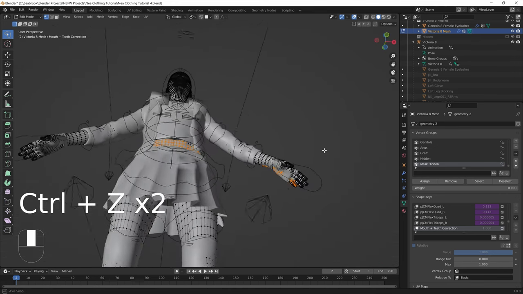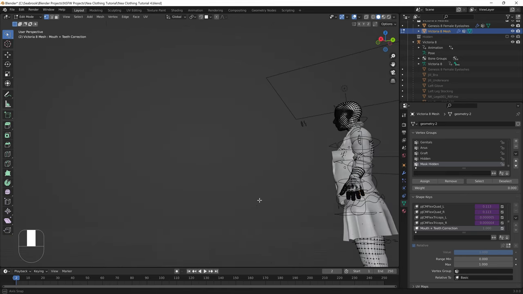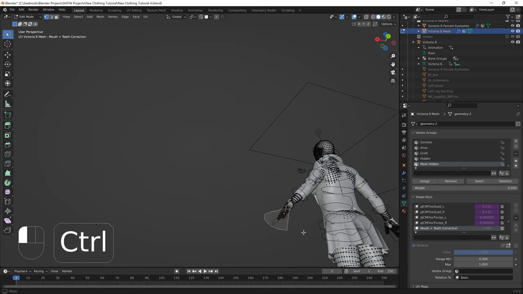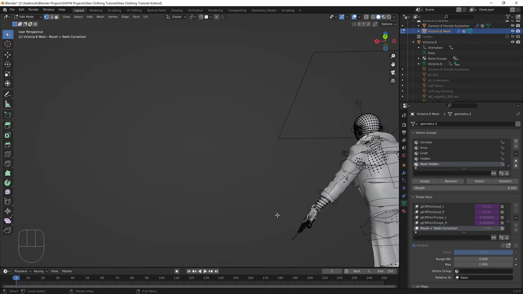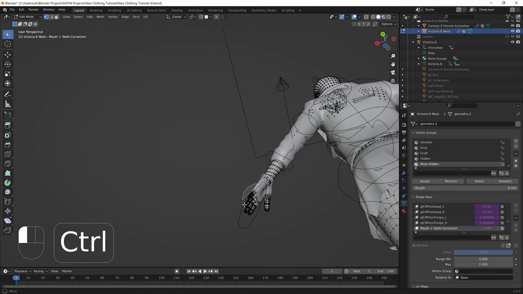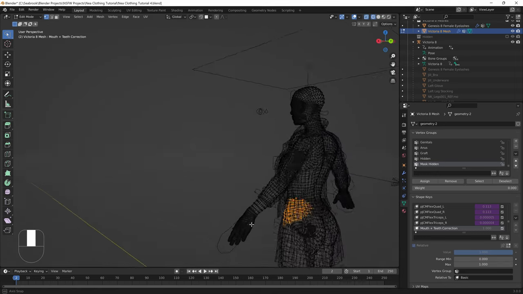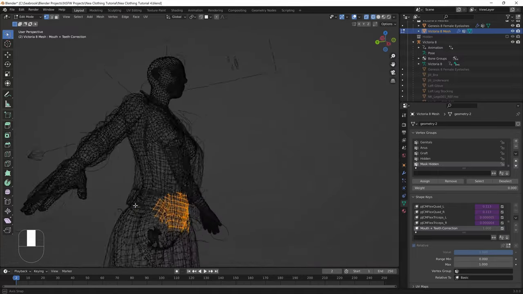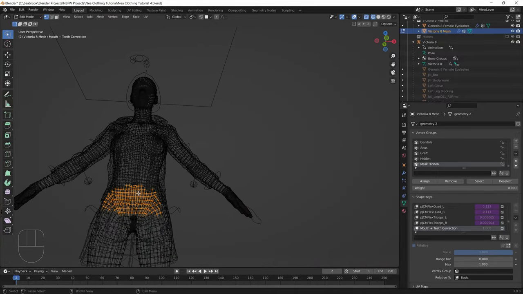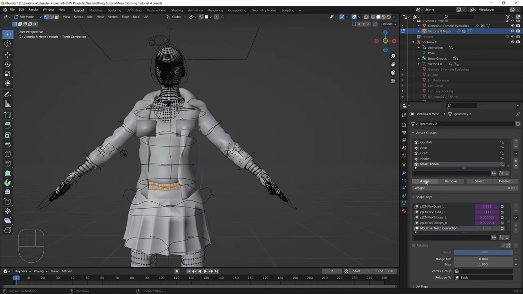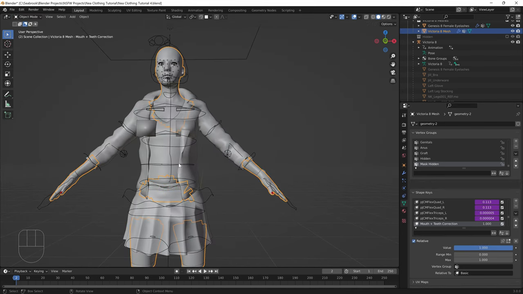I'll just hold the control key and deselect that part. Control, just make sure everything is, come on, control. Come on, there's still one point selected there. That shouldn't be selected. Let me go back to wireframe mode, hold the control key. Okay, yeah, that's good. So now I'll just assign that a weight of 0 and go to object mode.